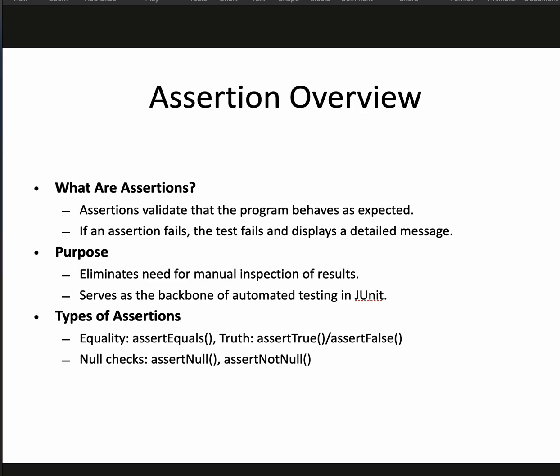Once written, assertions can be run as many times as you want, and they'll always check for the same expected result. That's what makes unit testing reliable over time. You can even add custom messages to your assertions. Adding a short message helps explain what the test was trying to do, especially if something goes wrong.